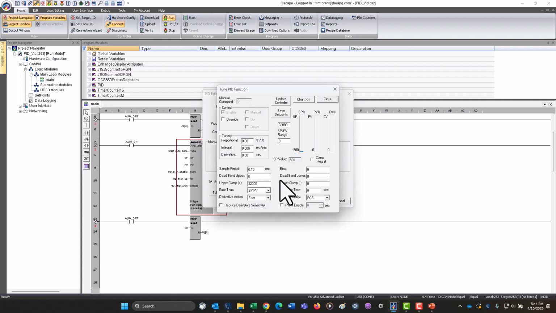So when we make edits here, we can update the controller and send the edits that we've made to the controller. And we've also got a save set points option here that you can use to save your settings to a set point table in Cscape that stays with the program file. So you're going to see a few values in here.